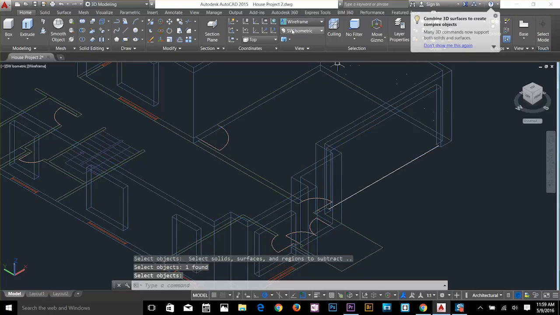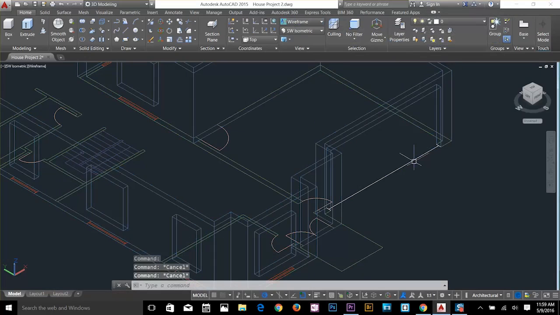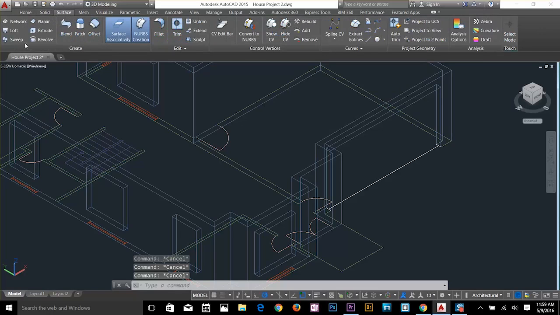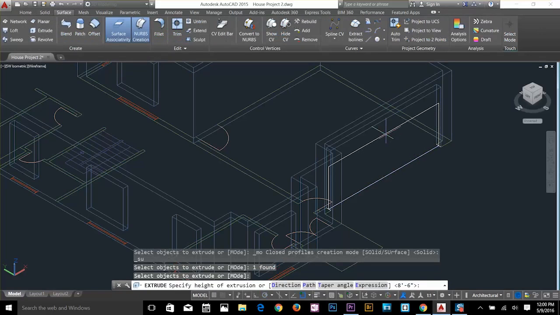Okay, so now let's look at it in shaded. Alright, we got that. It looks pretty okay to me. And now I'm gonna take this line. What I'm gonna do, I'm gonna go back to my surface tab, select my extrude command, click on this, and now I can extrude that surface. So I can give 8.5 feet, done.